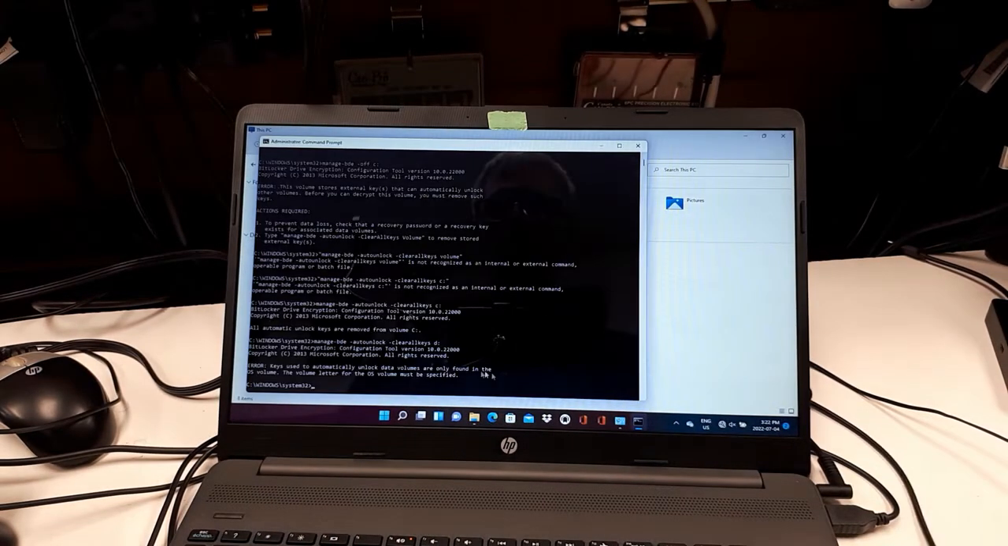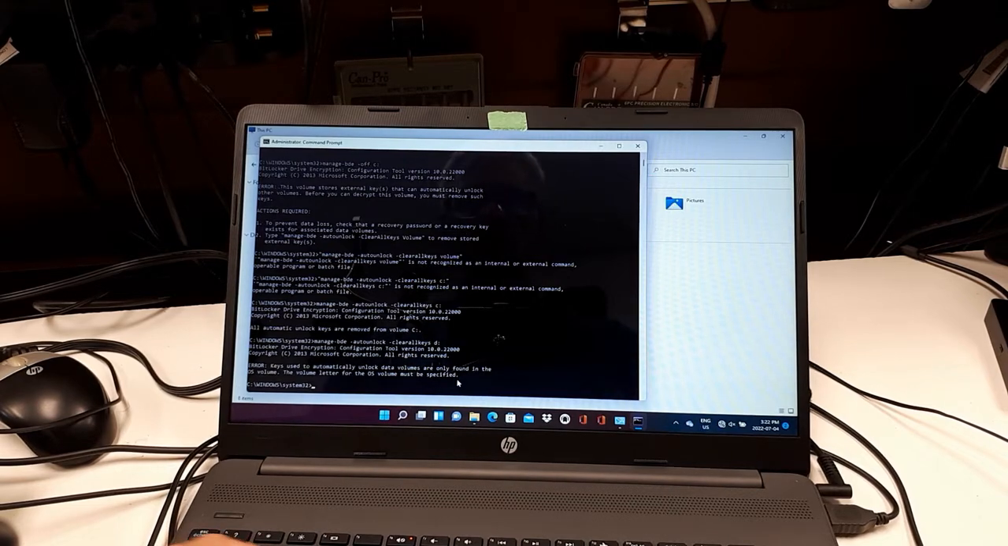All right, so let's go back to the command prompt, and we'll type in manage-bde, or BitLocker Drive Encryption, space -off, space C colon, enter.